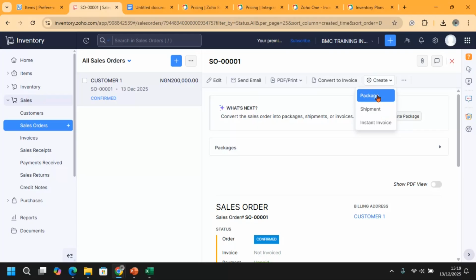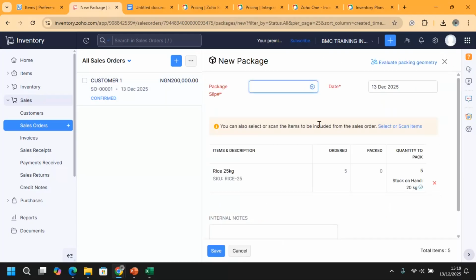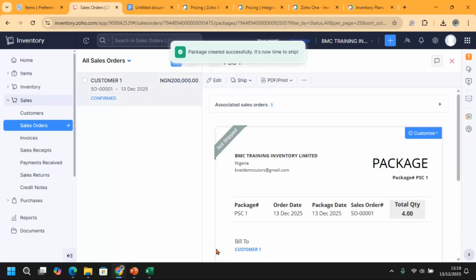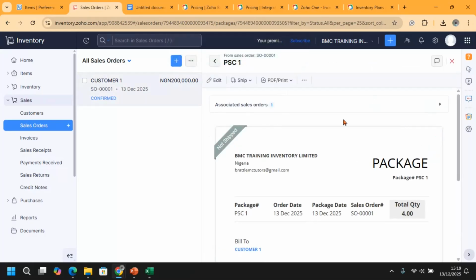You can create a package, and you can say the package slip can be PSC1. Okay, PSC1. We are delivering this. If what you are delivering is not up to what was ordered, you can put the amount you want to deliver. You put it here, and you save.